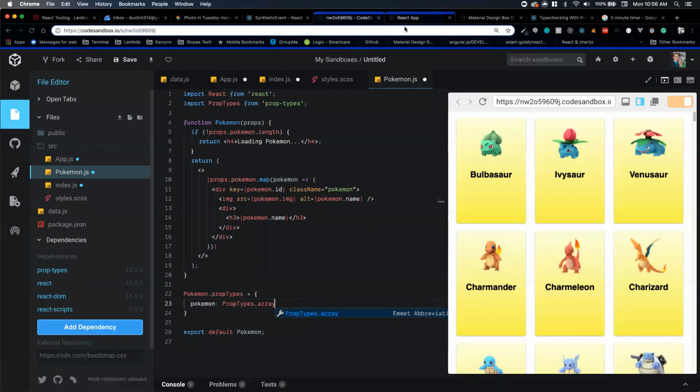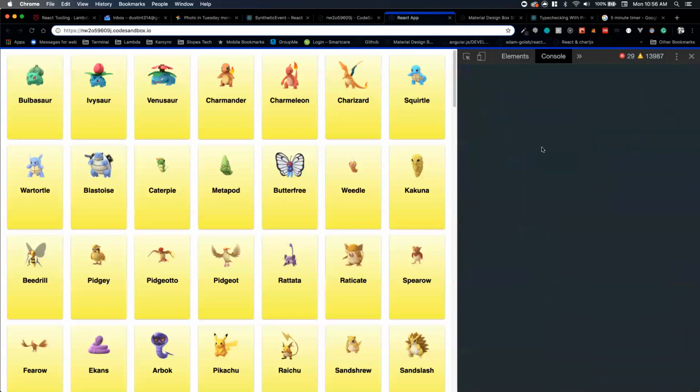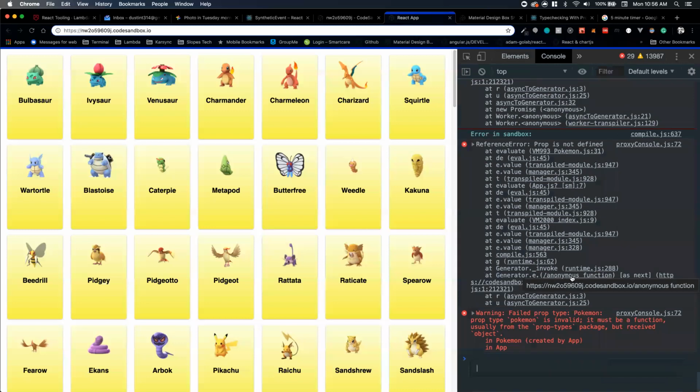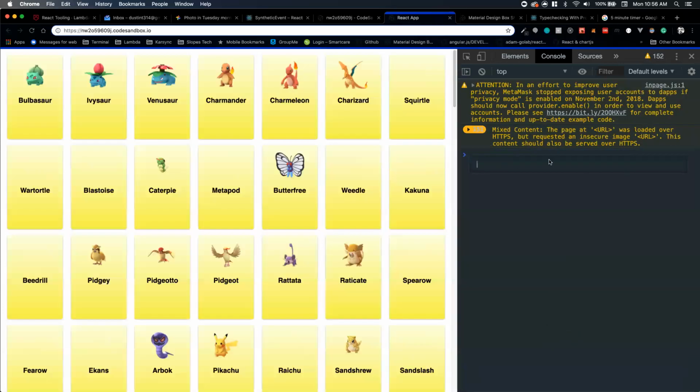Now we have this open. If you open up into a new window, we're just checking the console to see if there are any errors, and I don't see any warnings here. Okay, perfect.